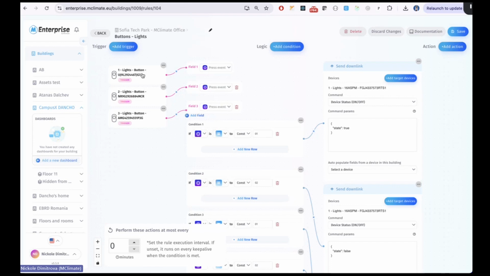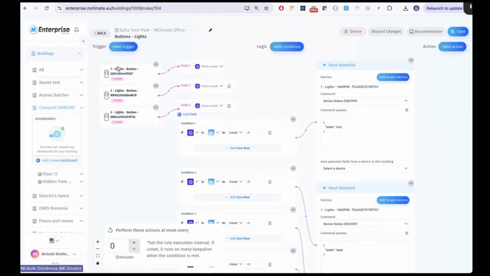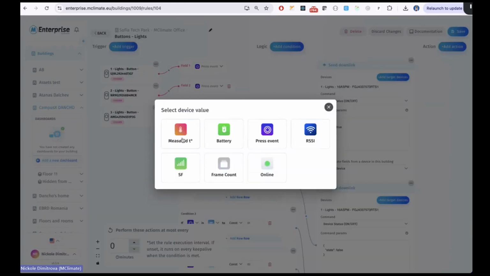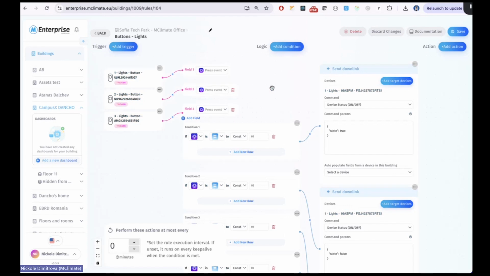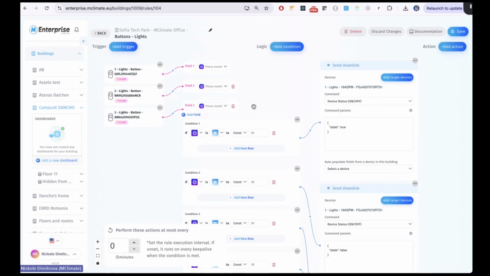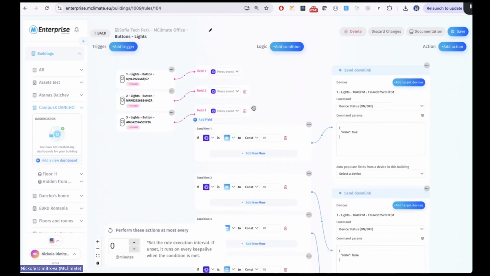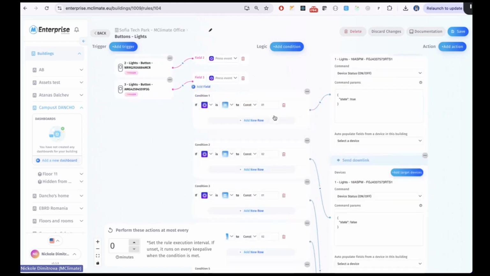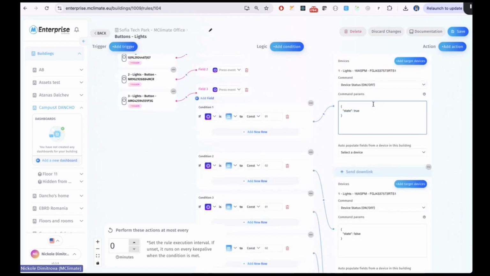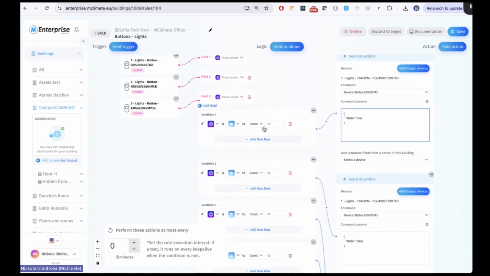And here we have connected the trigger device to the action, to the field, sorry. And we are selecting the field from here. I'm just going to create a new one in a minute, just so you can know how it can be created. But an overview of an already working and created rule is this one. So when you click on the first button, then you have control over the lights 1, and you're sending a custom command with state true for this device.